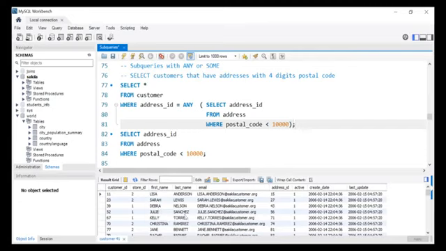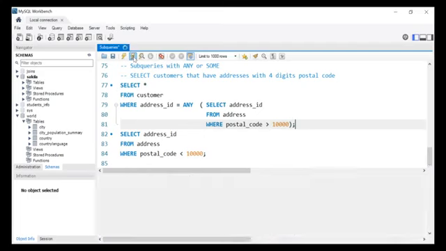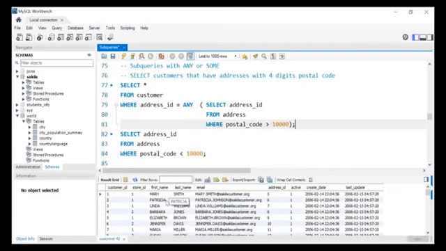Okay, so here we have all the customers which have an address that has a postal code with 4 digits. Same thing if we want to retrieve data that have 5 digits postal code, we can use greater than, and we have this list.